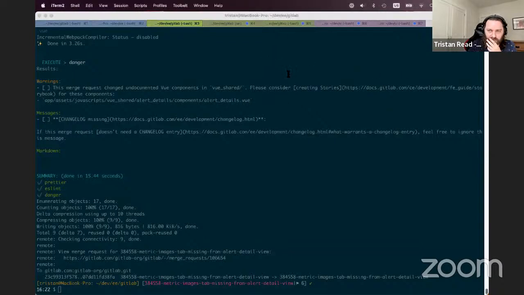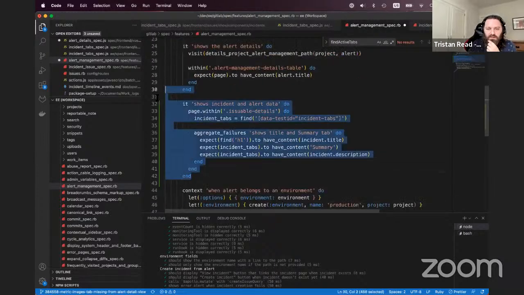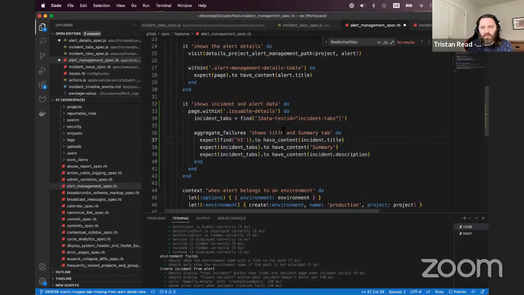Yeah. So then, where are we at? Yeah, so I've just copied this in. This is obviously not going to work because it's doing all sorts of incident specific stuff. So we want to have a wee look at the page structure just to see which class to select within and how to find the incident, the alert tabs and things like that.